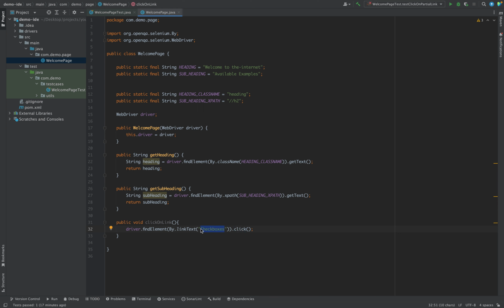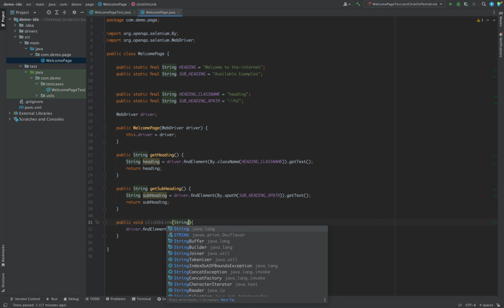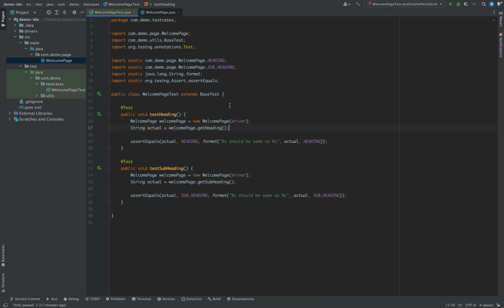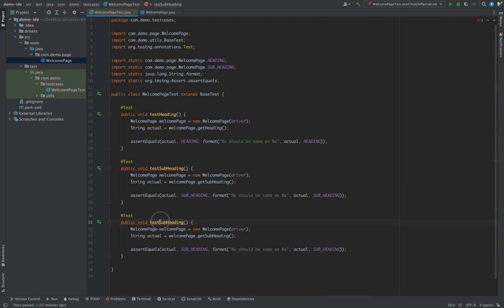So instead of passing a hard-coded checkbox, let's do one thing. Let's pass it as a parameter. Okay, link, and then let's pass this link over here. So we have created an action method in our welcome page, and let's add this particular test. Okay, so test, add clickOnLink.